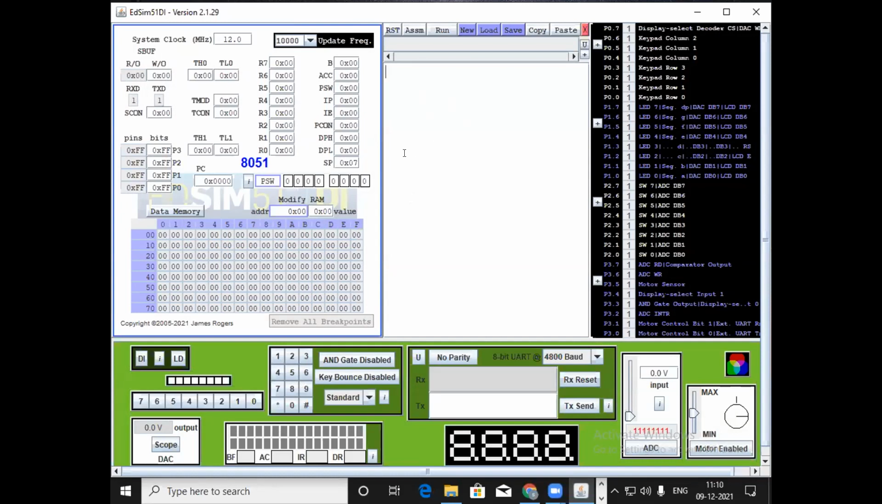Just I want to discuss this software with you. EDSIM 51 is there. If you are going to do the programs of 8051 with the hardware, and you want to check the program for ADC DAC, then you have to go to this software and connect your ADC DAC with that software and run the program.